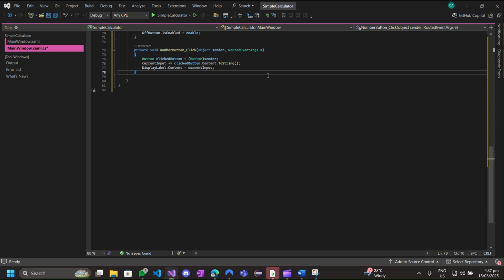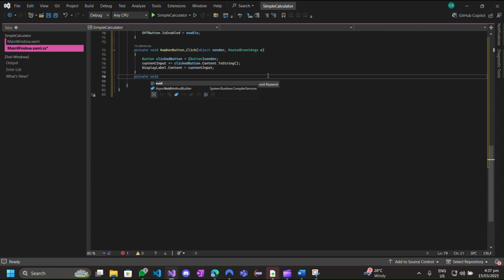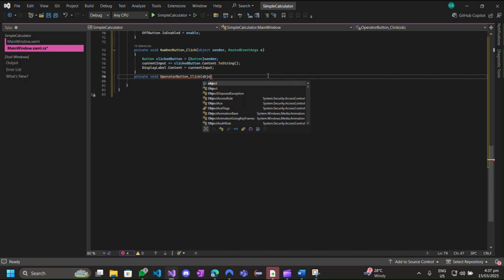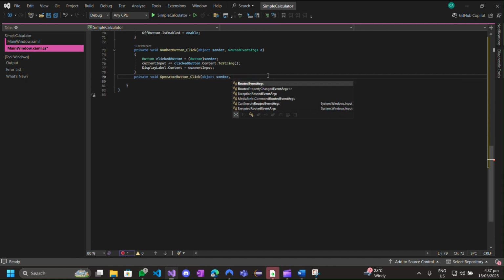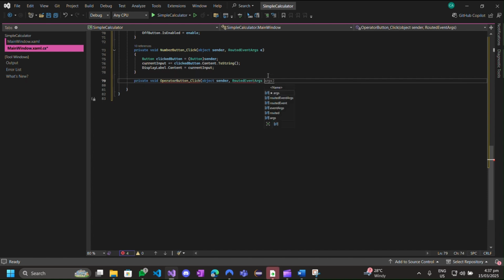The next step is the OperatorButtonClick method. The purpose of this method is that it is called when an operator button, the plus, minus, times, or multiply, and the division is clicked. So we will put here private void OperatorButton_Click, then the object sender, RoutedEventArgs e.